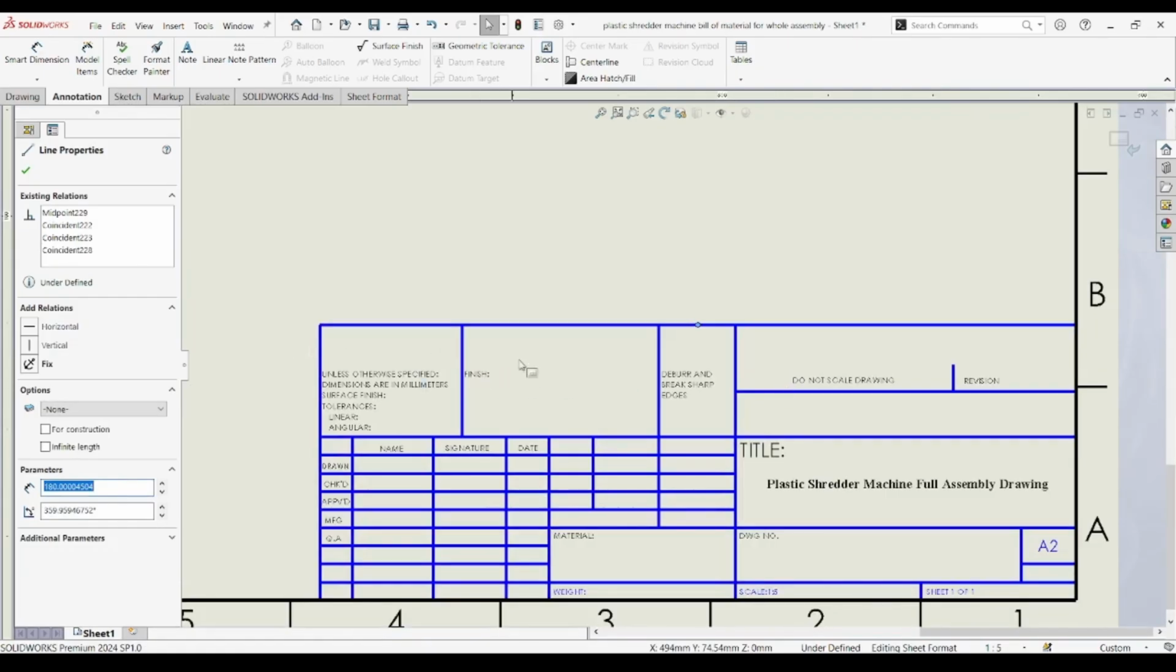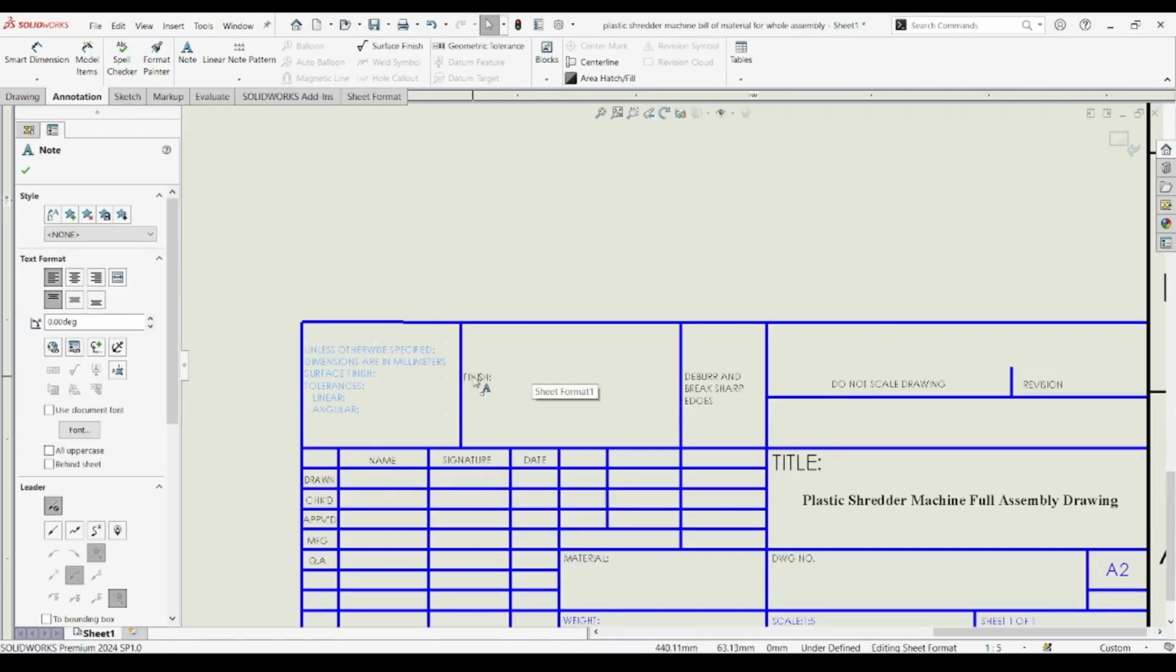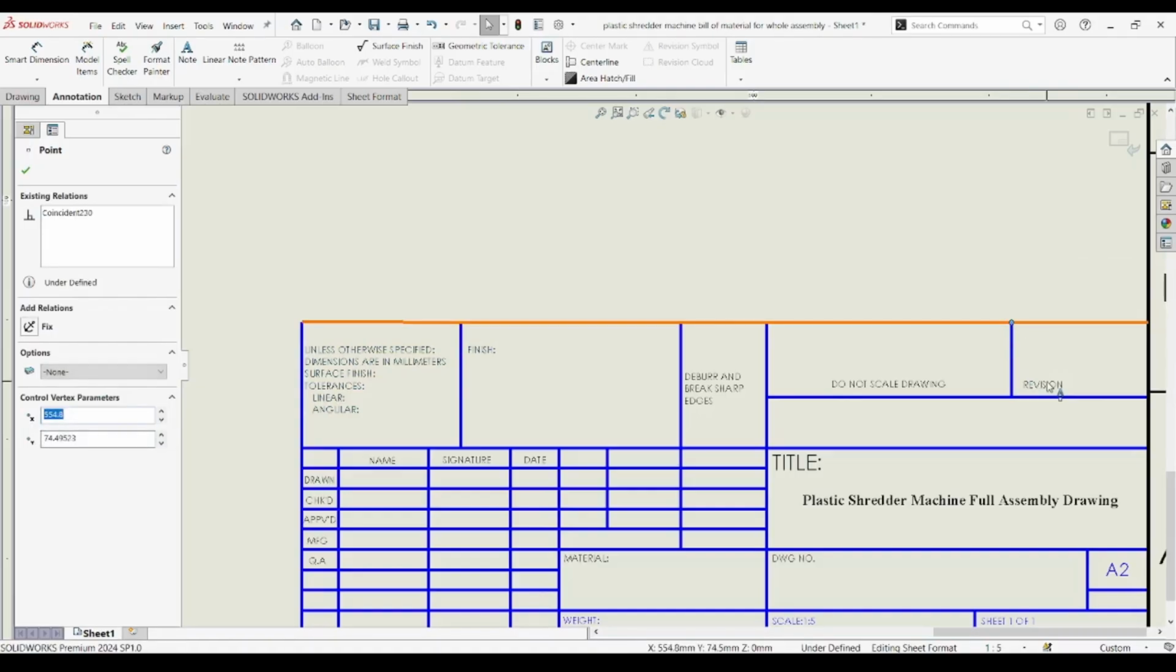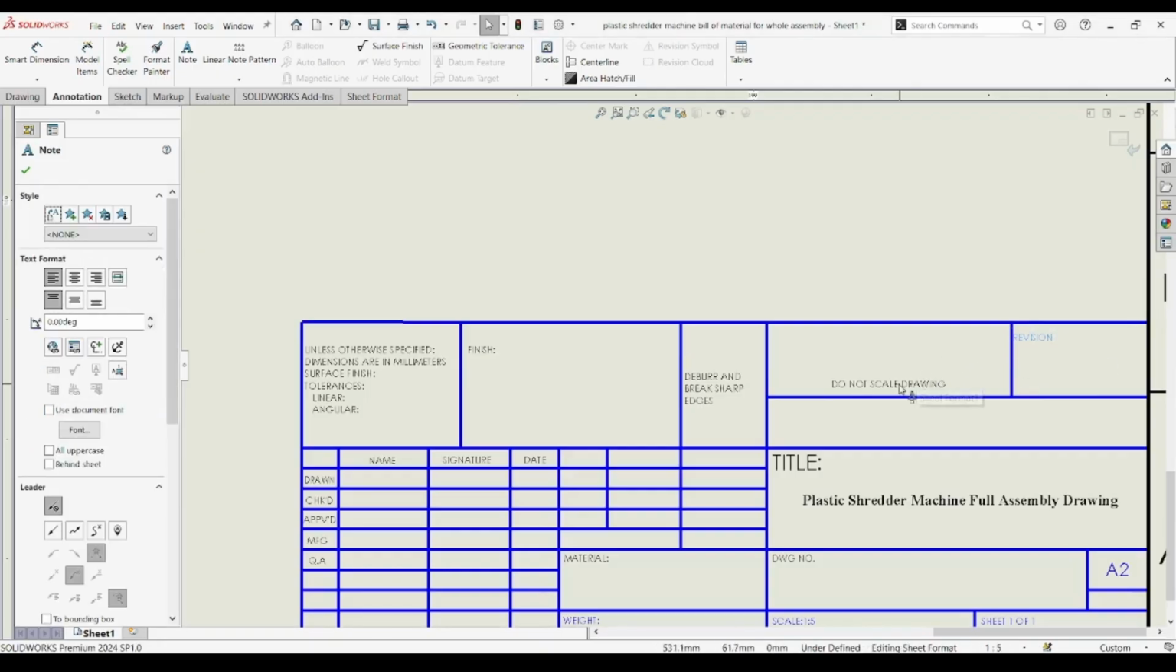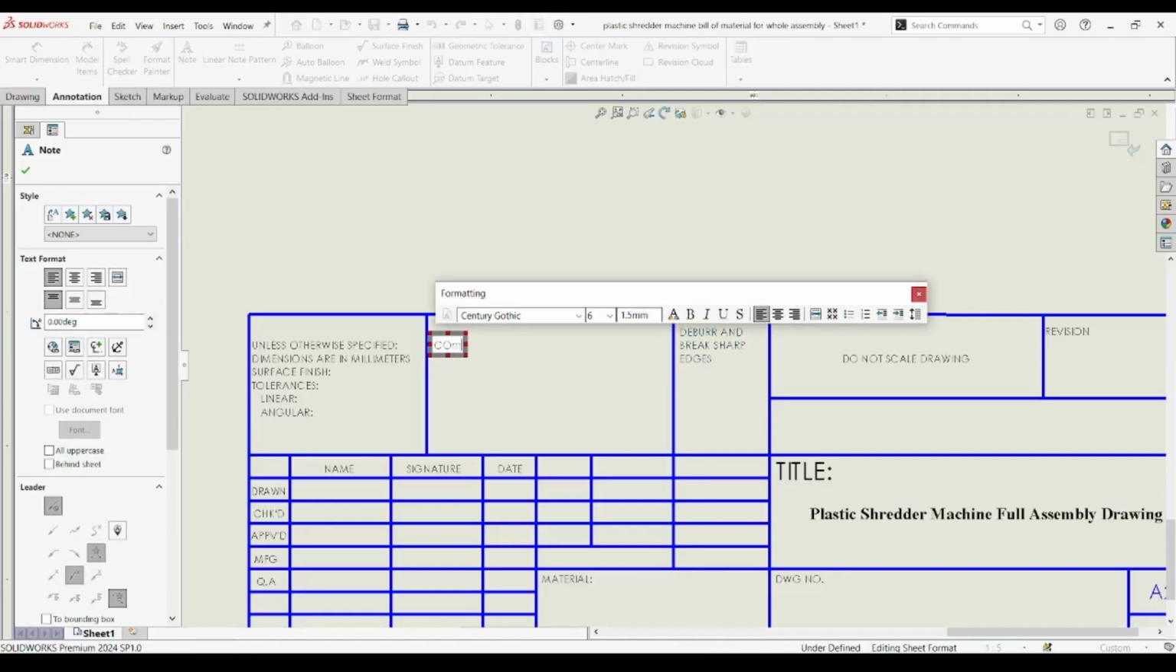A key focus is on dimensioning standards. We demonstrate how to apply smart dimensions that automatically snap to edges, holes, and features, following ISO, ANSI, or your preferred standards. We also show how to manage tolerances, whether you need general fit tolerances or detailed GD&T, geometric dimensioning and tolerancing. This is crucial for assemblies like the plastic shredder, where precise clearances for blades, spacers, and shafts determine the machine's performance.